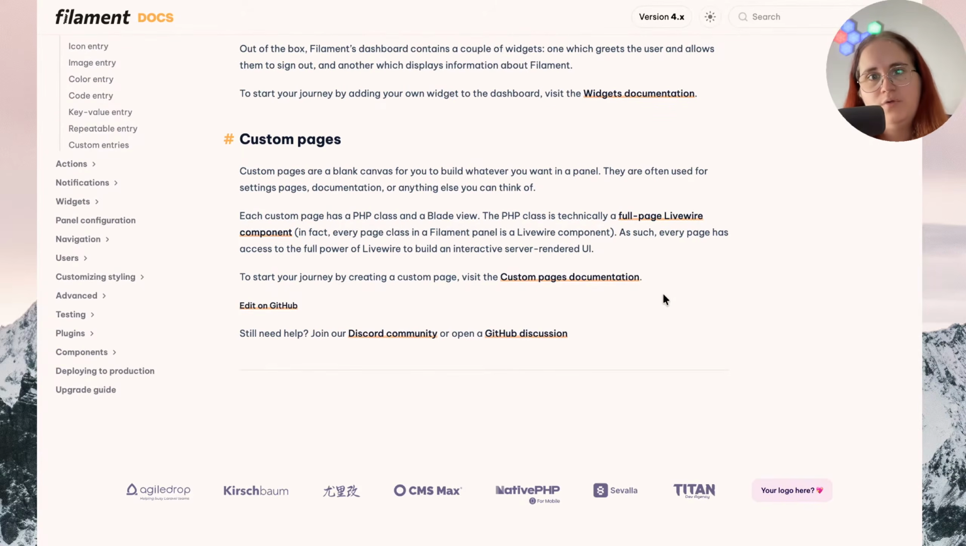Start your journey by creating a custom page. Visit the custom pages documentation.